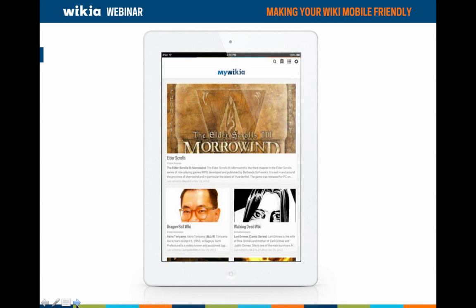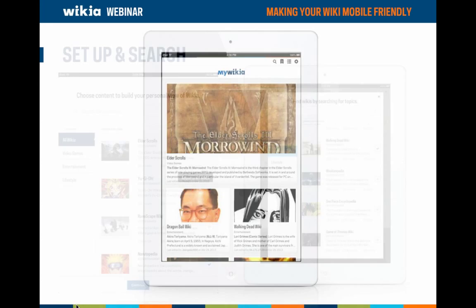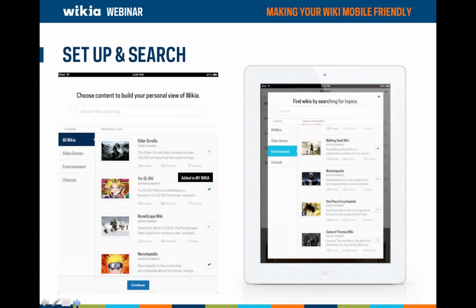The first version of the app was created for two primary reasons. One, to help new and existing users find more wikis on topics that they love, and two, to make the reading, browsing, and exploration experience of your wiki streamlined, focused on the content, and personalized. So if you have an iPad, please download My Wikia right now. It's available in the App Store.